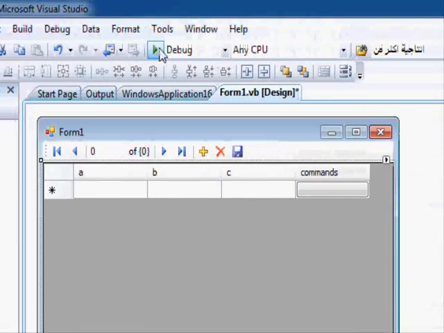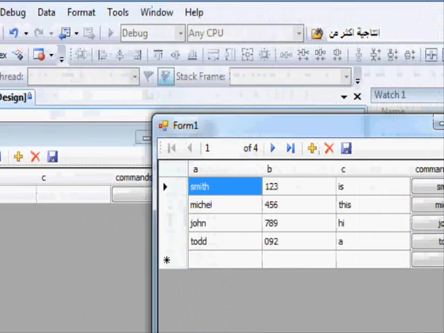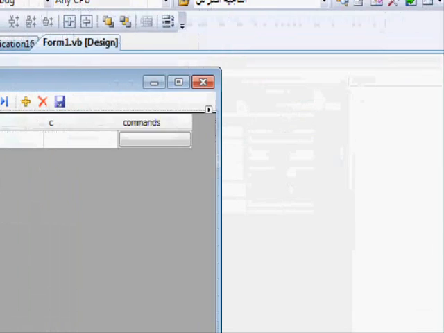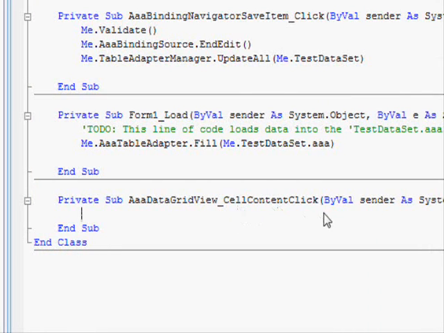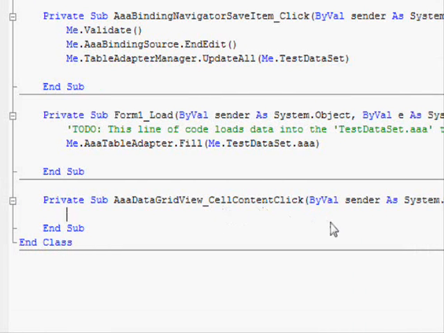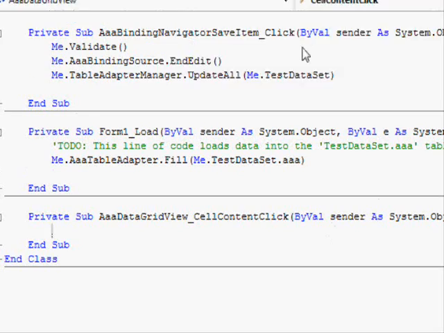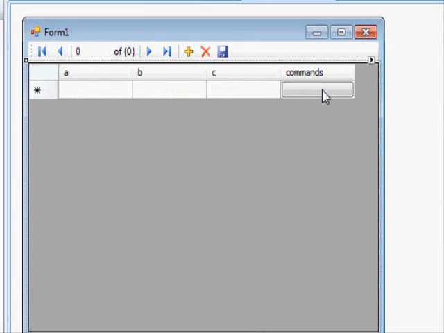Let's run this, and this is it. We can now press these. Of course, nothing happens because we didn't add any code. Now just double click this. You will get into cell content click. This one is triggered if any of the cells is being clicked on. You want to make sure that you do the processing only when this column is clicked.